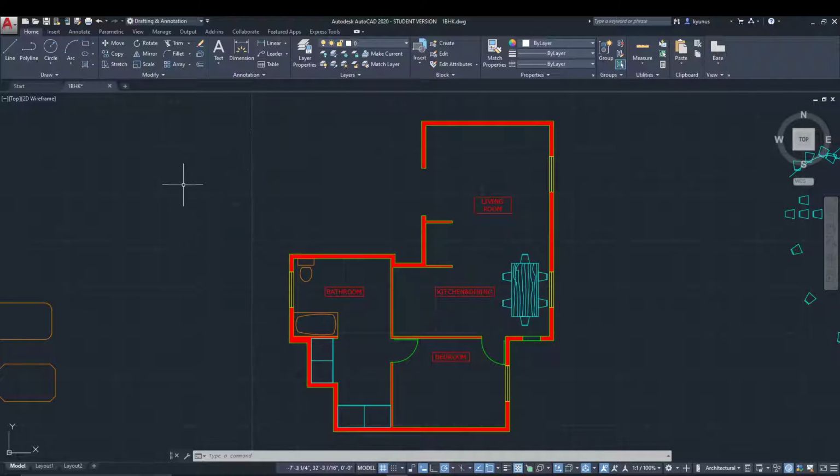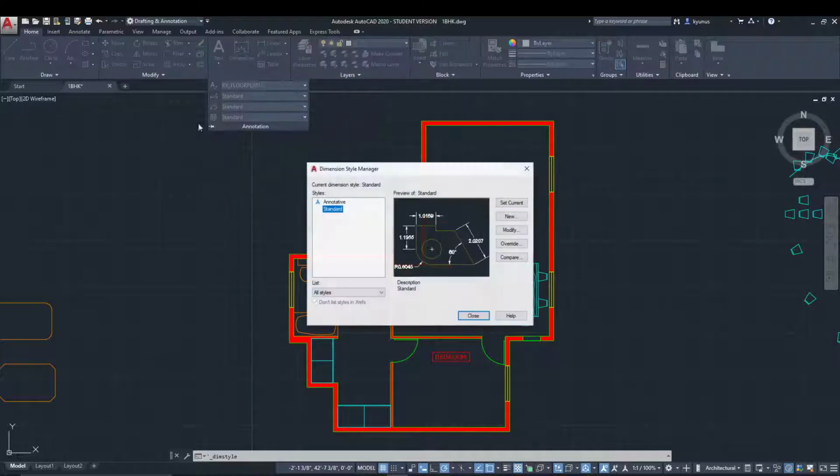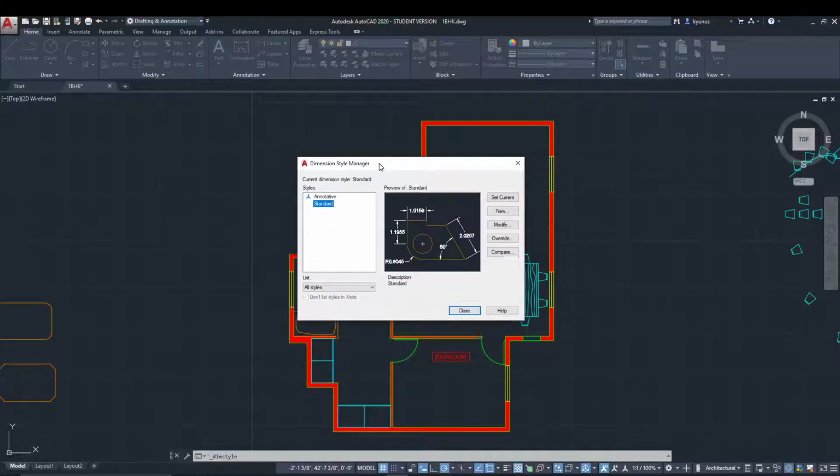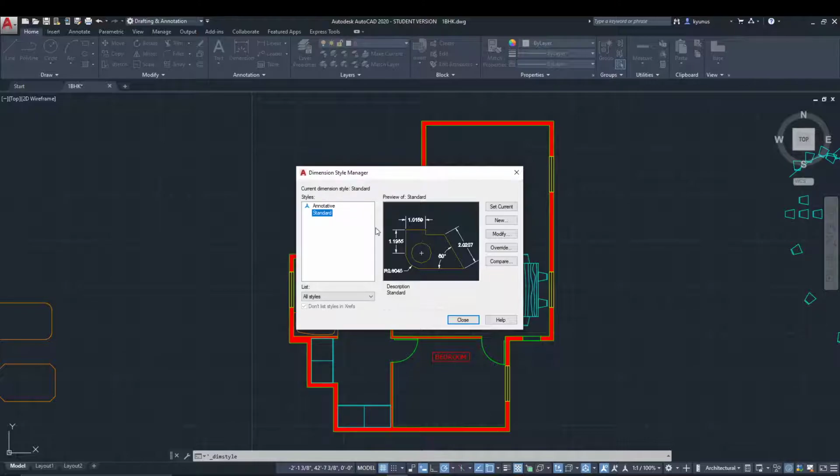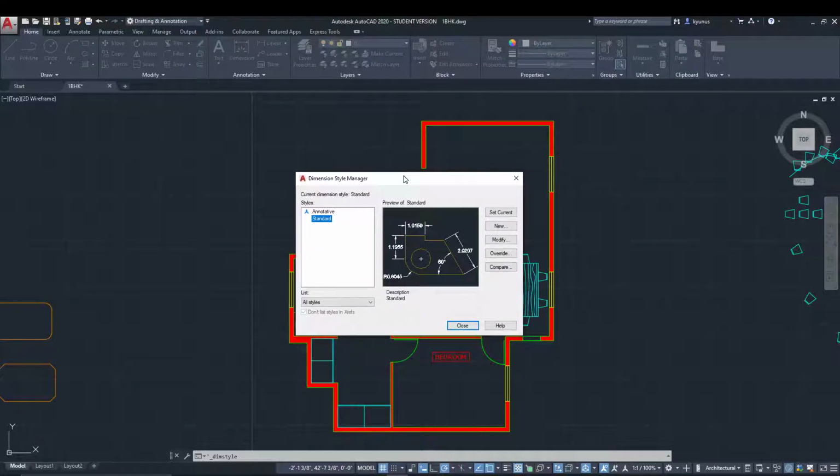So for that, what we can do is we can go to annotation ribbon, and just like we did with the text style, just below that we have the dimension style, and if you click on it, you will be given a dimension style manager window where you have the standard option already selected. Now what we can do is we can either modify this one to keep up with our choice, or else we can create a new style.